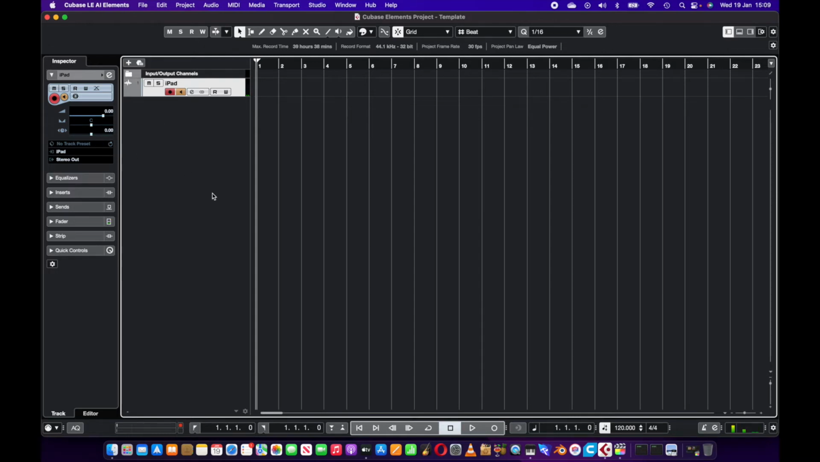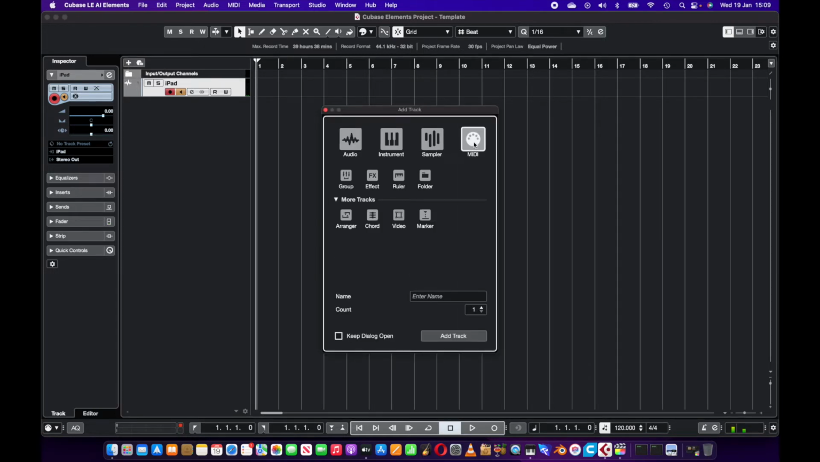Now we just need to do one more step, which is to add another track. This time we make it a MIDI and we click in the name. I'll call mine keyboard. You can call it whatever you like. It doesn't really matter. I just call it keyboard because it means every time I play on my keyboard it sends the MIDI data to my laptop or my Mac and through Cubase Elements.